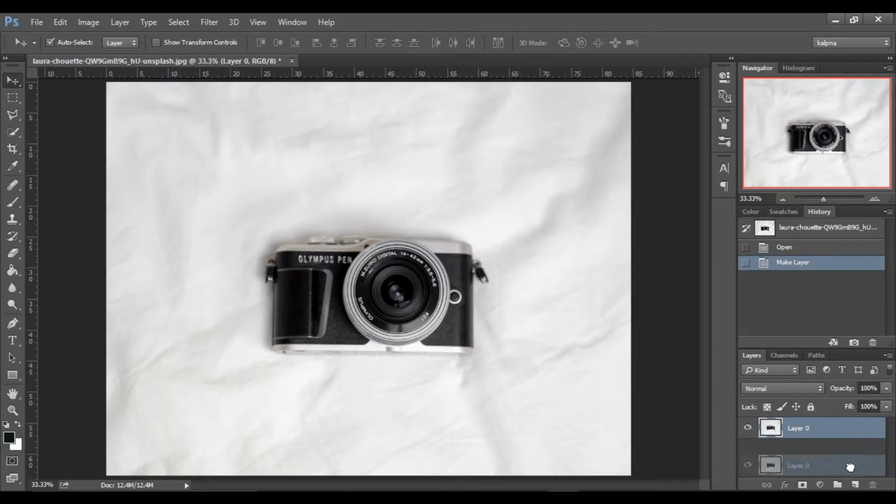The pen tool is quite tricky when you are using it for the first time, but a little practice can make you an expert. I am using this image here. You can also download this image by clicking on the link in the description.